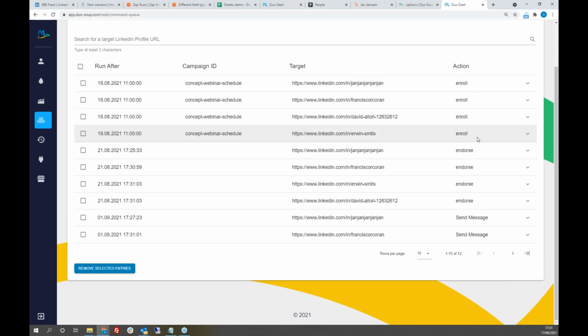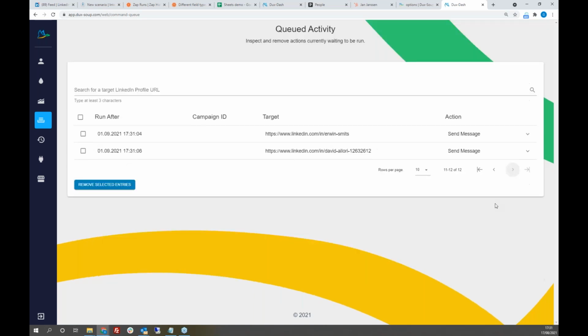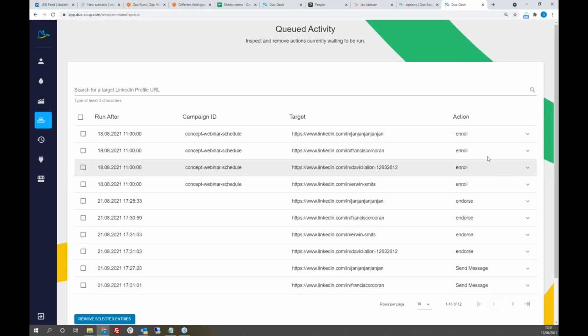I've got the enrollment for each of the 4 lines now. I've got the endorsement for all the 4 lines, and I've also got the send message. If you, for example, had built a message flow there for various scenarios, then you would see all of the messages queued up there accordingly.